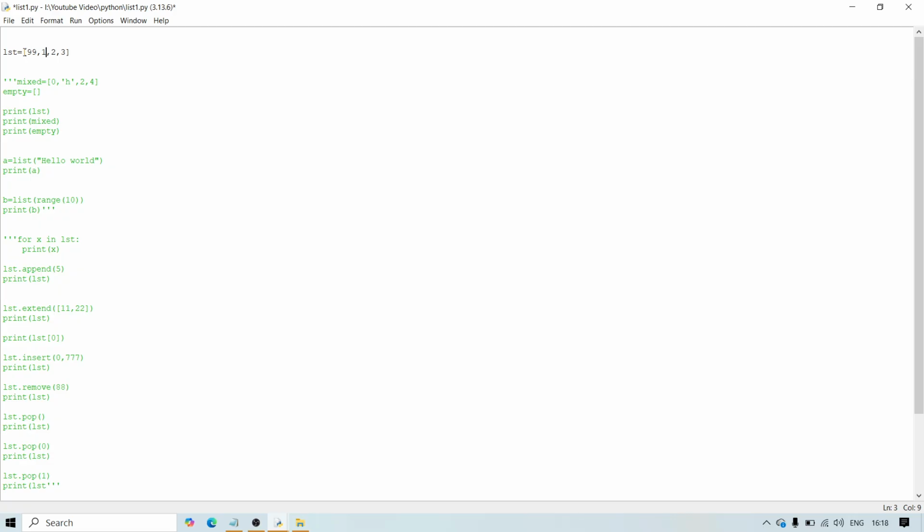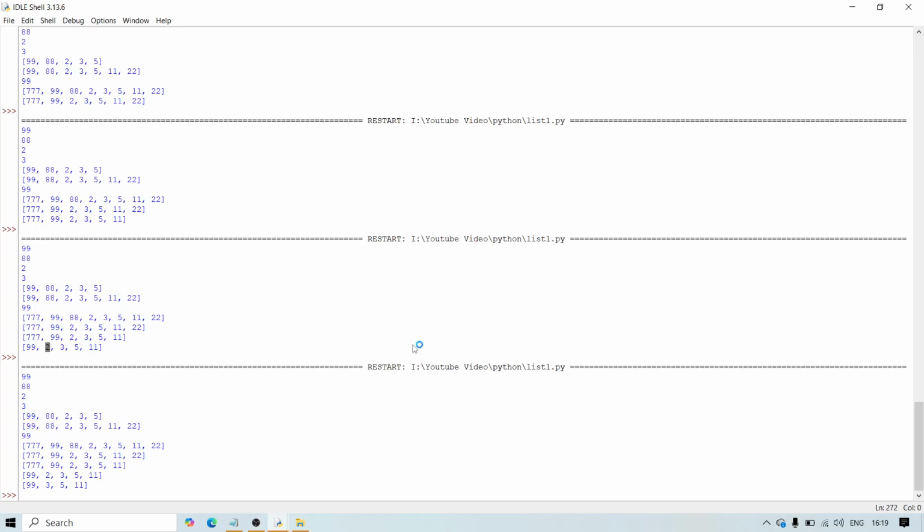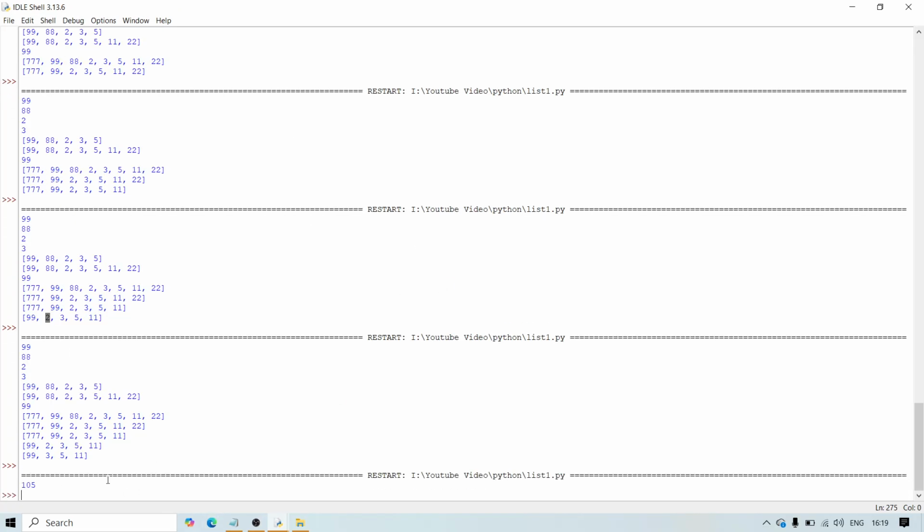So we have the list, and we want to perform some aggregate or mathematical operation. How can we do that? Suppose I want to do the sum of all the elements. It is very easy in Python, just use the sum function and pass the list to this sum function, that's it. Now if I print, 99 plus 1 is 100, 100 plus 2 is 102, plus 3 is 105. So the sum will be 105. If I run the code, the sum will be 105.